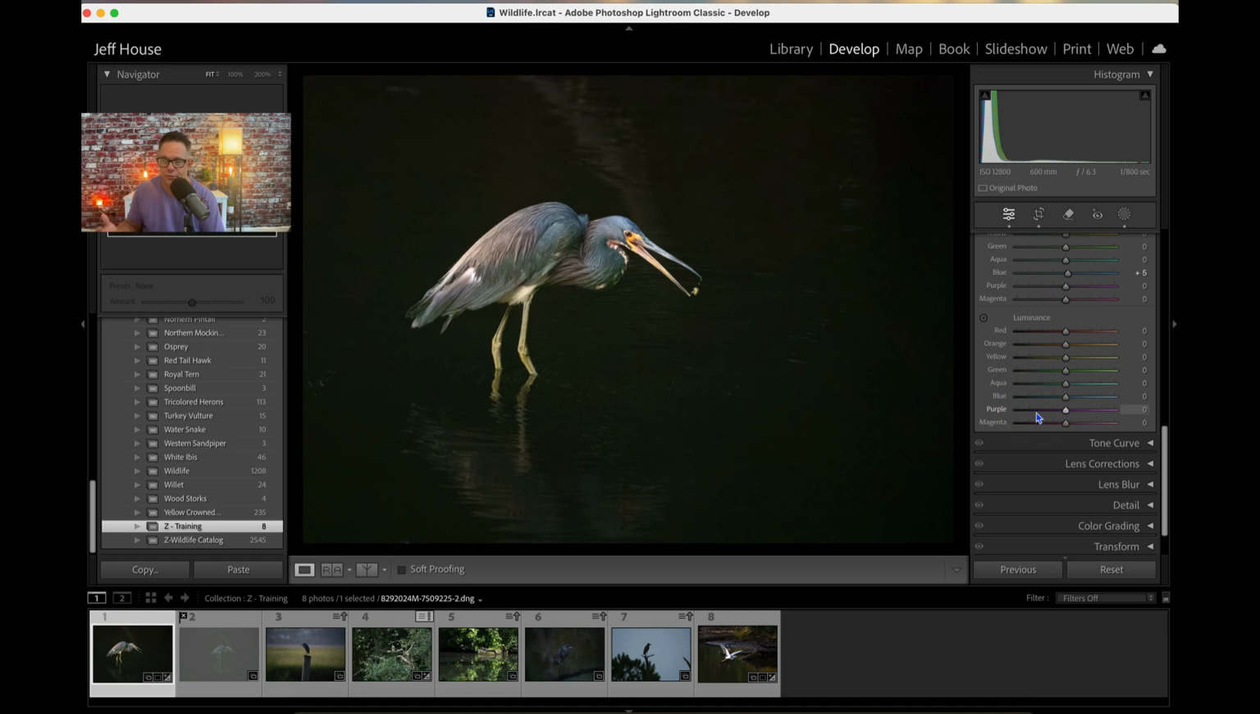So if we have blue in here like we do, if we move the blue slider all the way to the right, you can see that the head and the top shoulders of the bird get brighter, right? Because we're adding luminance, we're adding light. If we go to the left, we can bring that light value down in the blues. So that's all that is happening there.